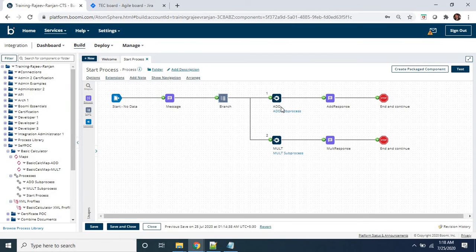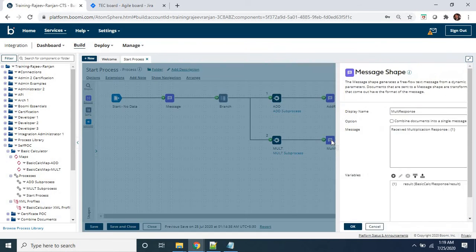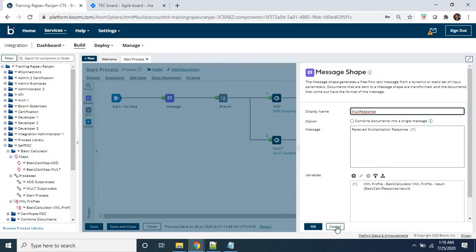So whatever we are receiving here, we are going to generate the free flow text message, the response. The response we are getting from that particular XML profile. In the XML profile, we have already seen we have captured both request and response. So here we are going to populate the result, and that we are displaying here. Similarly for this we are doing.